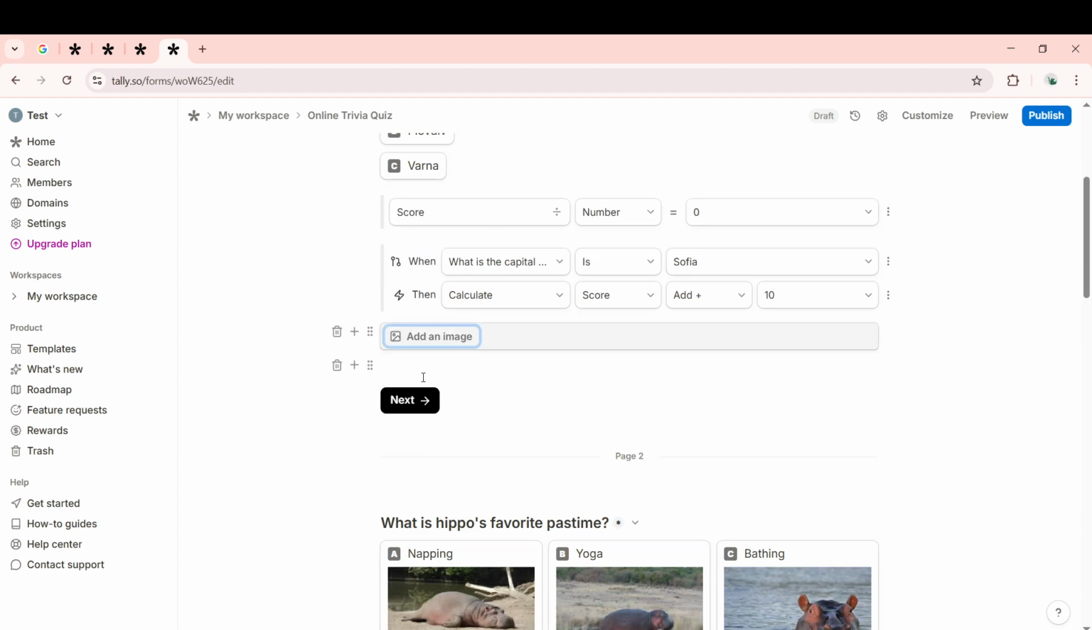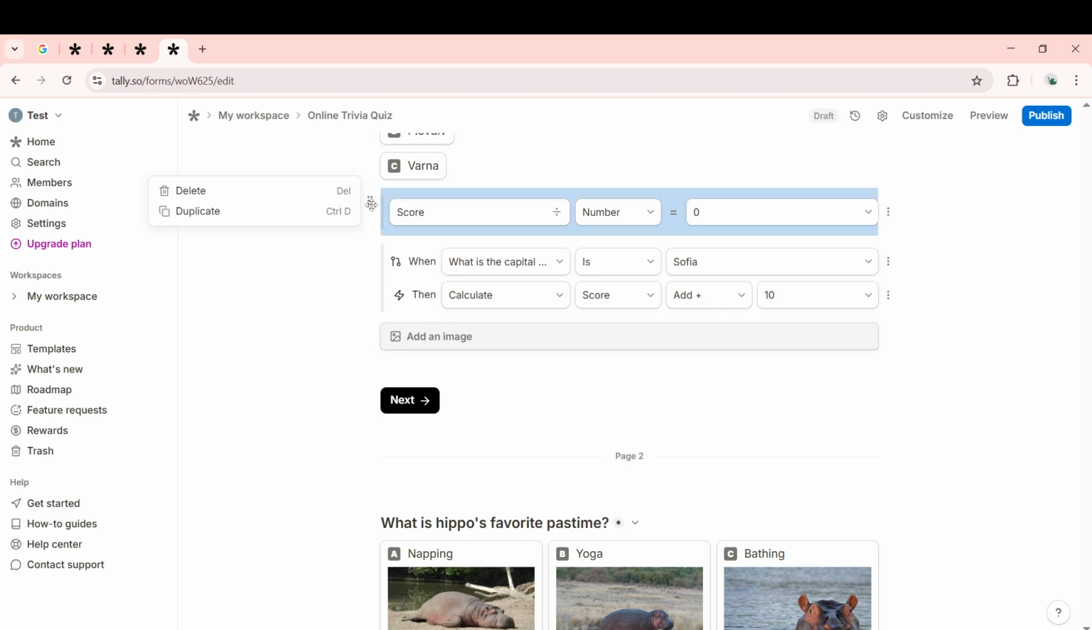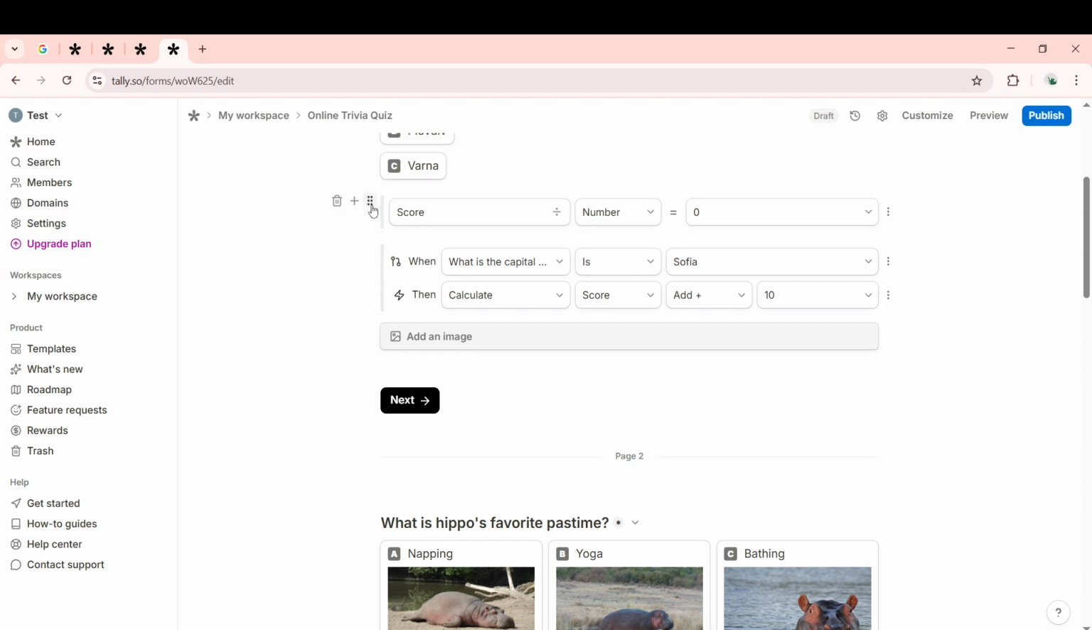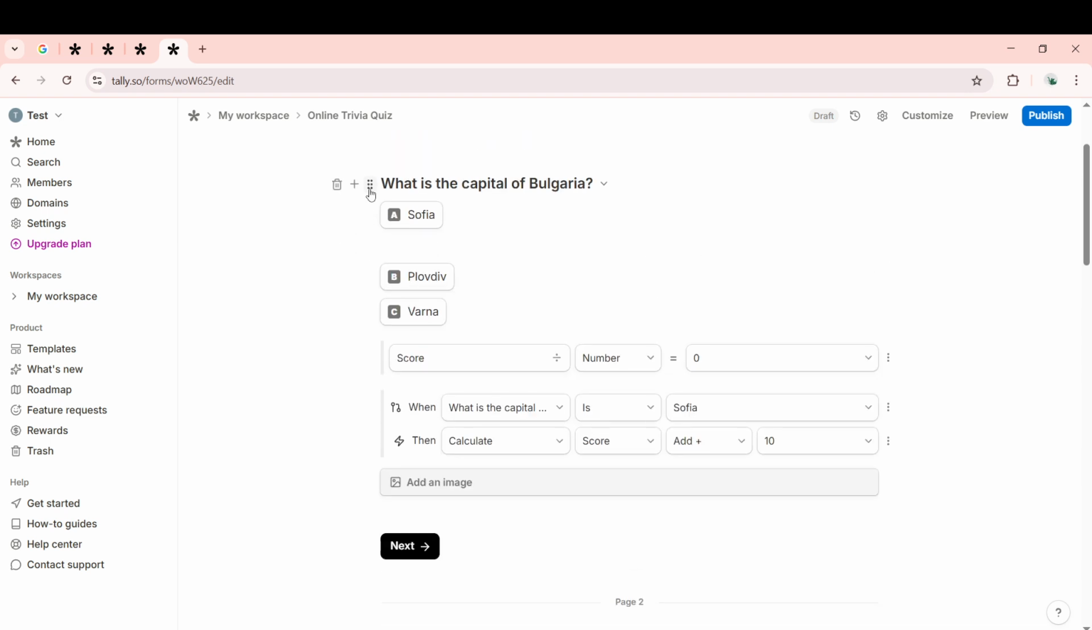If you want to add a level of complexity or personalization, use the Smart Calculations feature. This allows you to determine the final score or provide different results based on the responses. Further personalization can be achieved by setting up conditional logic. This means certain questions or results will only appear based on previous answers.